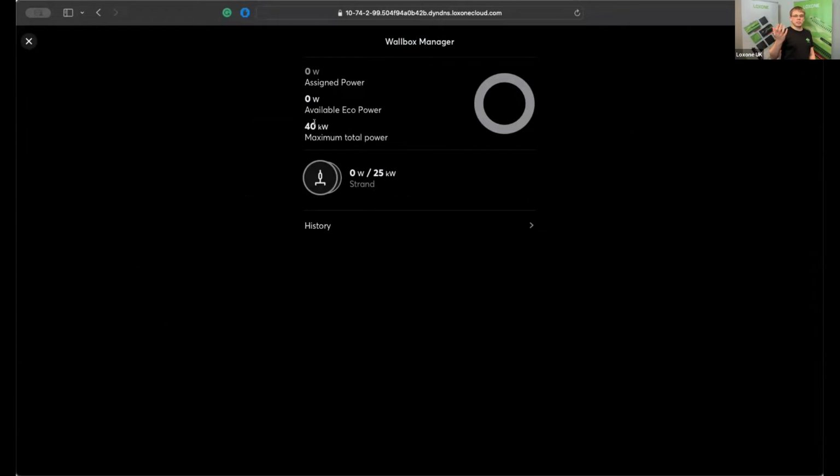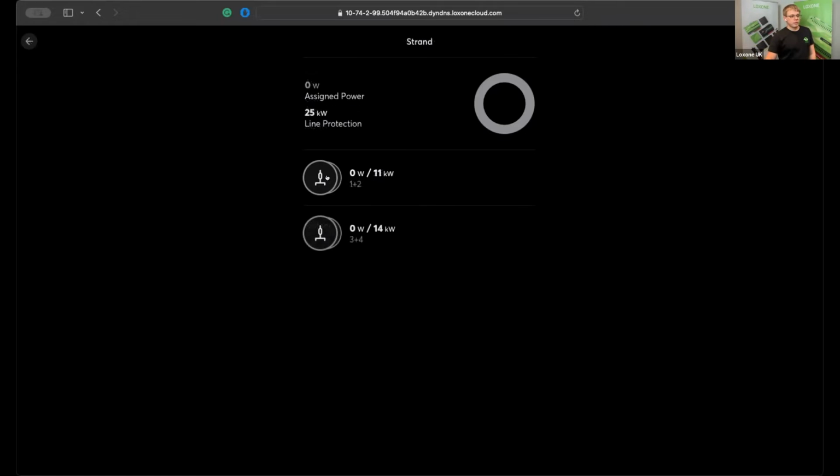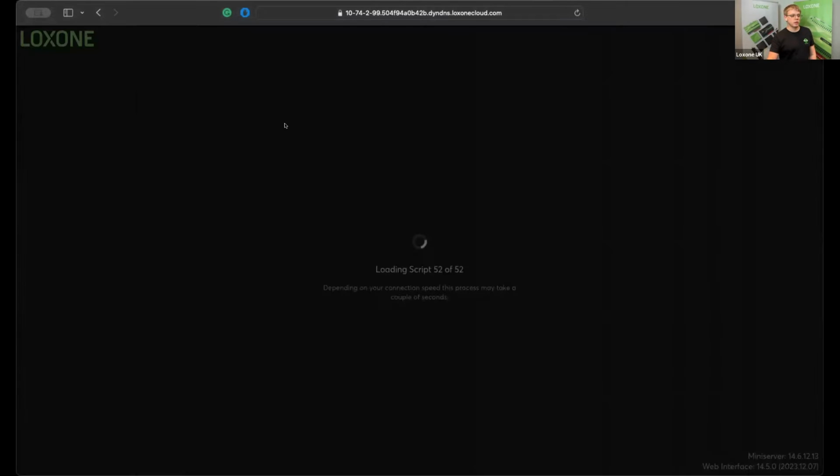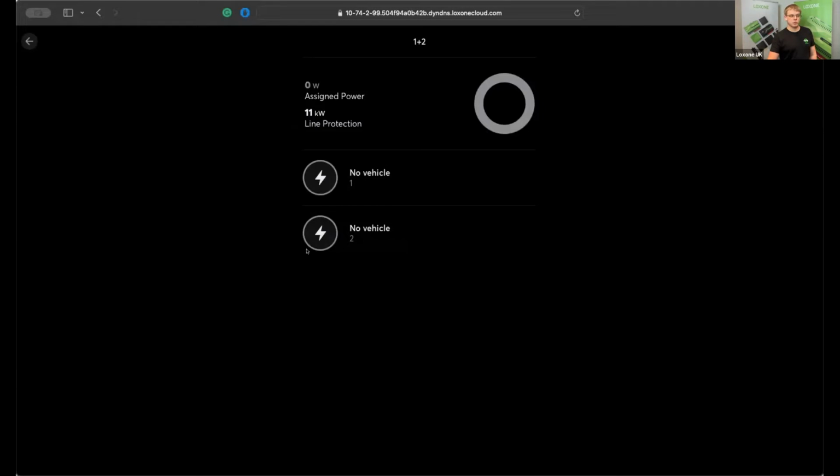Eco power, of course, doesn't exist because the energy manager is not actually doing anything in this instance at the moment. And then for our strands, of course, we've got our overall strand. And once we've clicked in here, we've got our line protection is 25 kilowatt. Assigned power at the moment is nothing because we've got no eco power enabled. You can then see our secondary strands, which are limited to 14 kilowatt or 11 kilowatt. And then you can see the other values, the further details into these wall boxes.